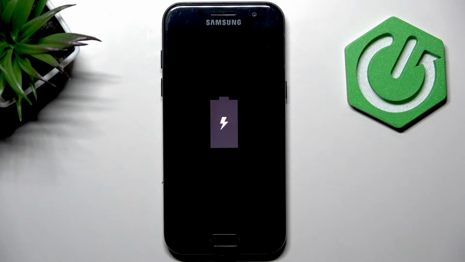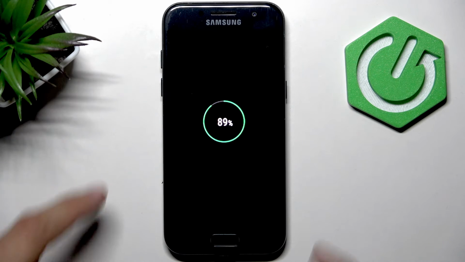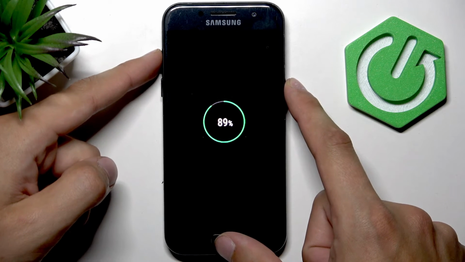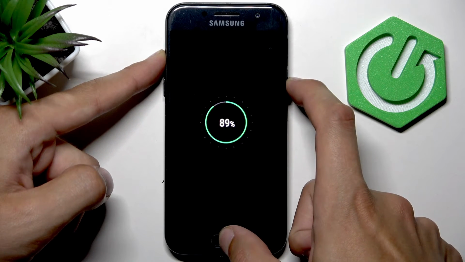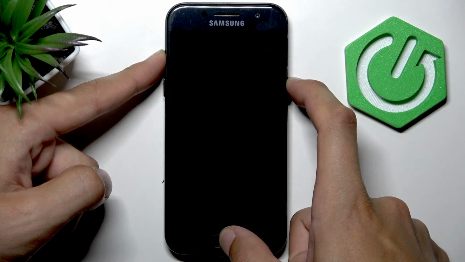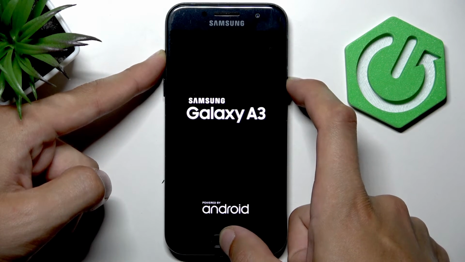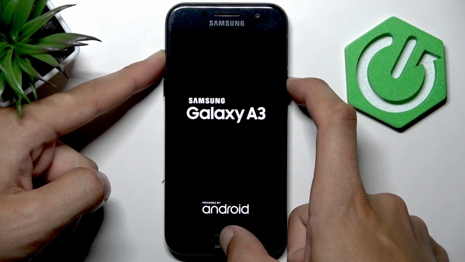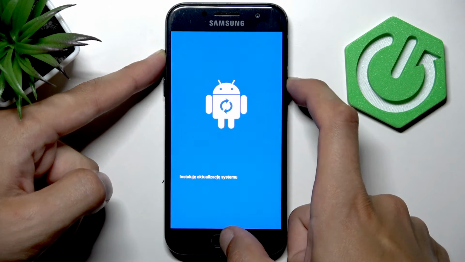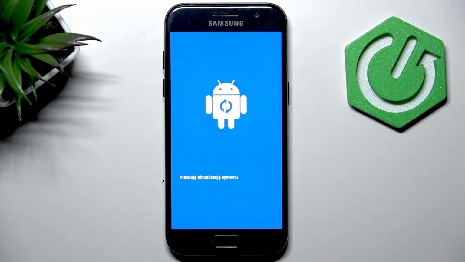You now have to wait for the full charging logo to load up, and then press and hold all three of these buttons until this pops up. Keep holding them. And now it's going to show this. It may take a little while, but after this it's going to show the no command window, and then you just have to wait. I'll speed it up for you.